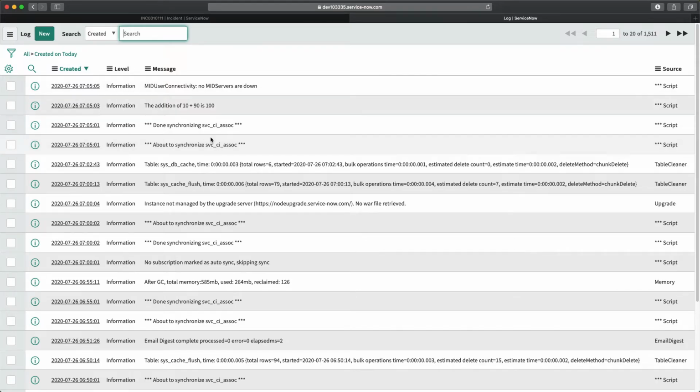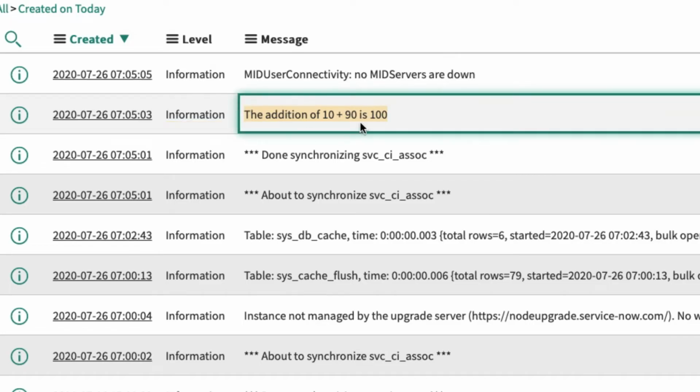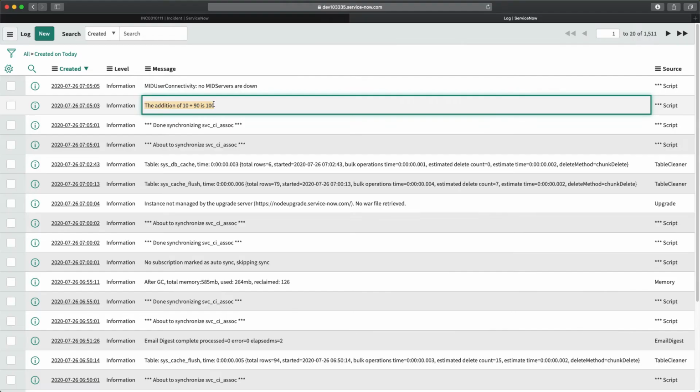So I'm going to the logs, and you can see we have this result. The addition of 10 plus 90. That means it automatically took 10 and 90. This is the one we put in our script include, and it is also showing the value 100. That means your script is running without any issue. You are able to call a classless script include from a business rule. So that's how you can work on classless script include.